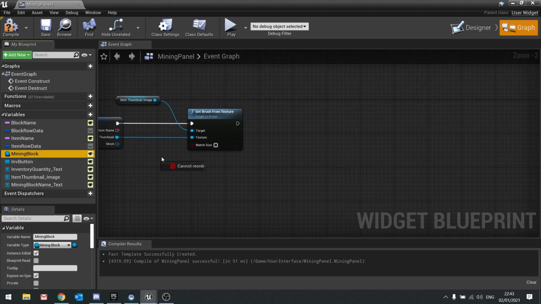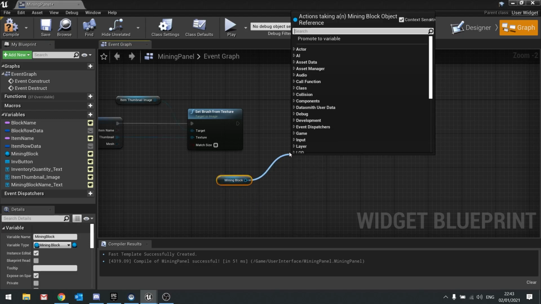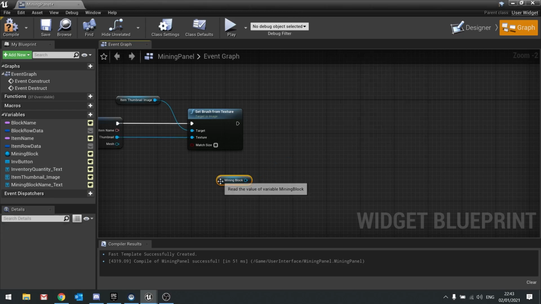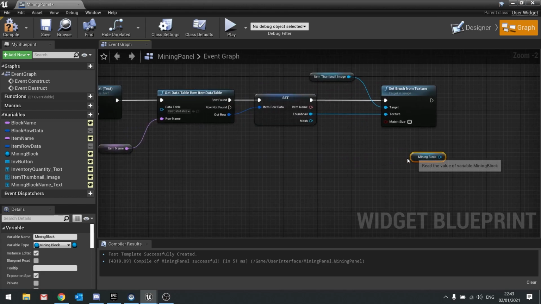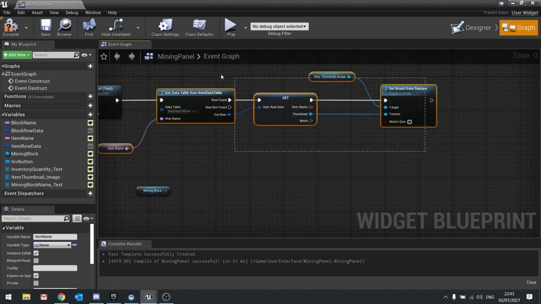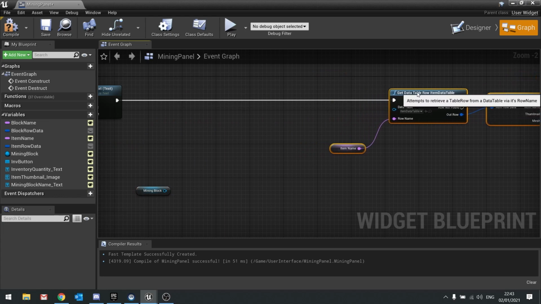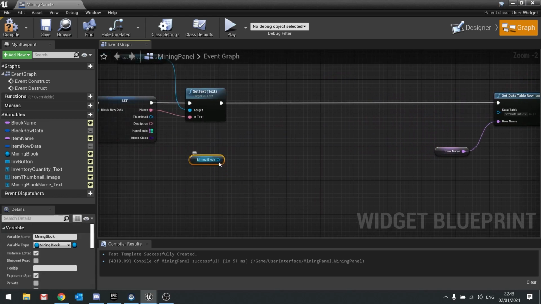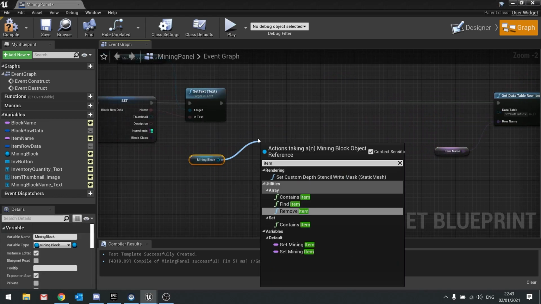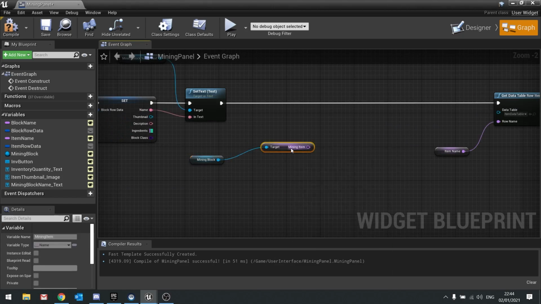We can drag that out now, choose get, and then from there we can get the item name as well as the quantity of the inventory. So if we're going to use the item name, we need to have this before we try and get item data. So let's move that along. So for mining block, we can get item, mining item, and we're going to set that to our item name.